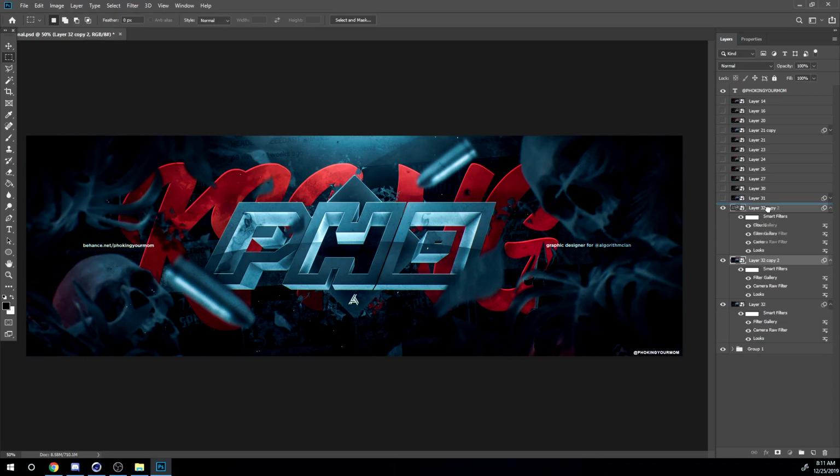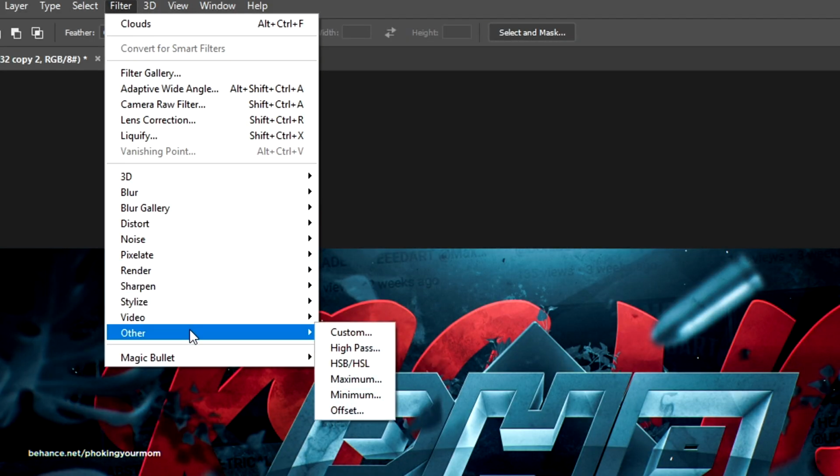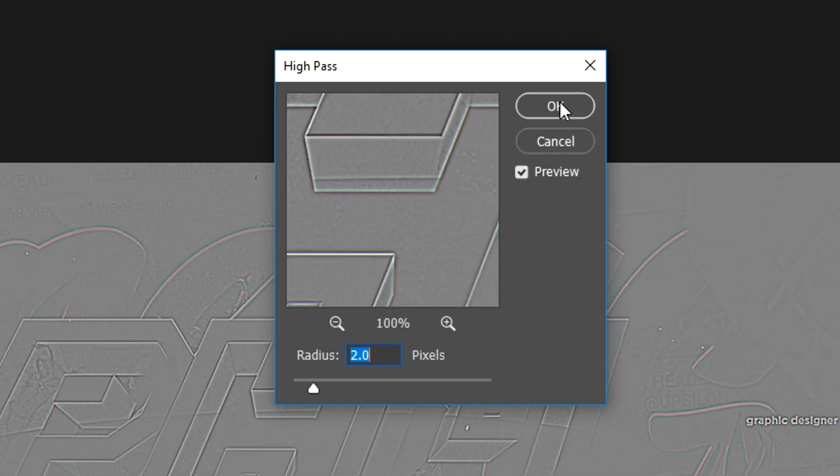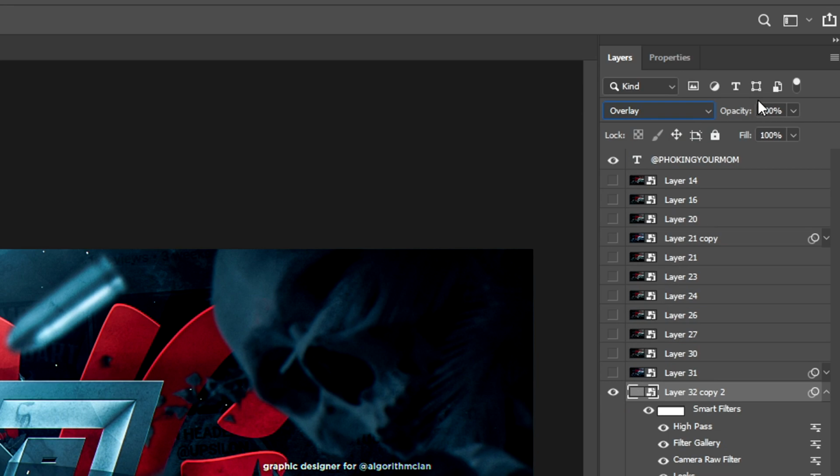Now, make another new layer, put it on top of everything. Filter, Other, High Pass, and make the radius 2. And then make it overlay, and then I usually turn it down to like 50, as you see.